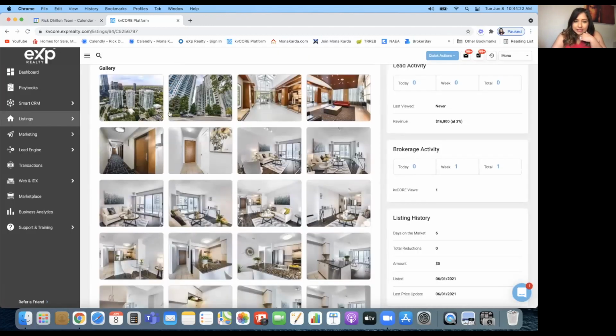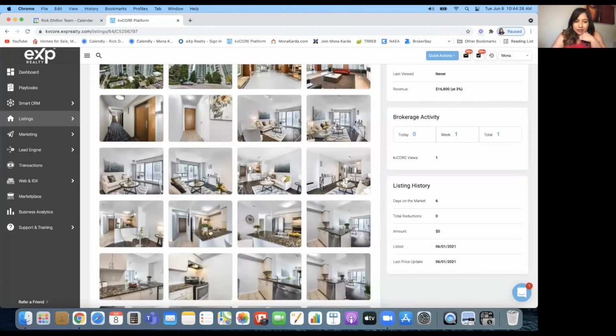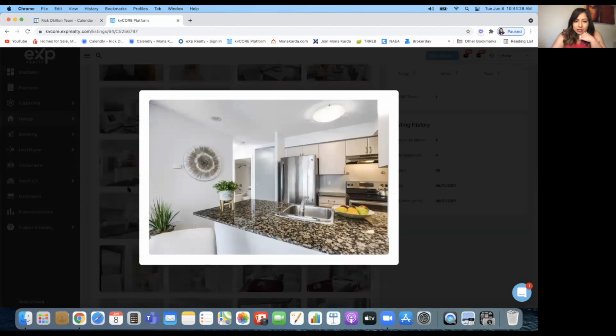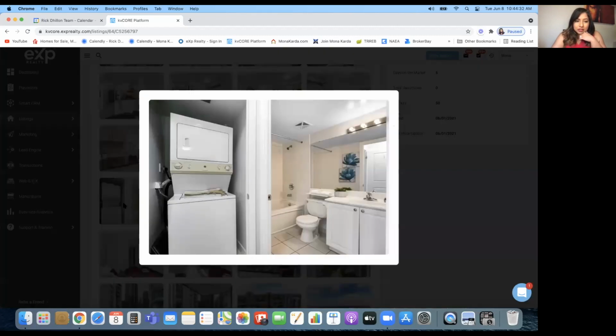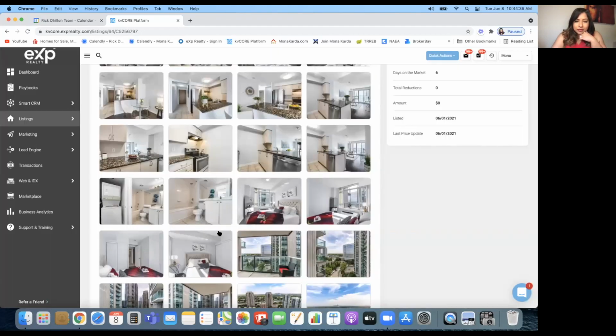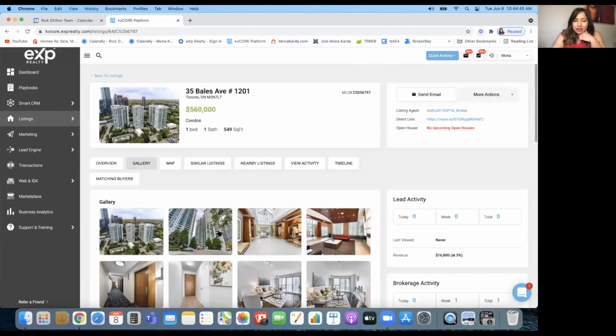Very nicely done inside. Beautiful. Nice views, nice balcony. Beautiful kitchen, stainless steel. Stackable washer dryer. Very nice. Beautiful. So now we can go ahead and click where it says more actions, and we can go post to Facebook.